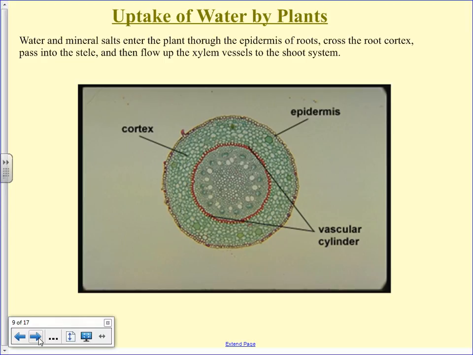Okay, uptake of water by plants. I'm showing you here a cross section of the stem of a plant. On the outside you've got the epidermis. What's the job of the epidermis? Anybody remember? Drew? Right, it secretes the waxy cuticle, the stuff that prevents evaporation from the outside. Underneath that you've got the cortex, which is essentially just protective cells and tissue. Then you've got the vascular cylinder, and on the interior of that you've essentially got phloem and then xylem.